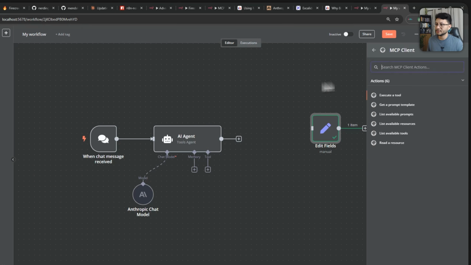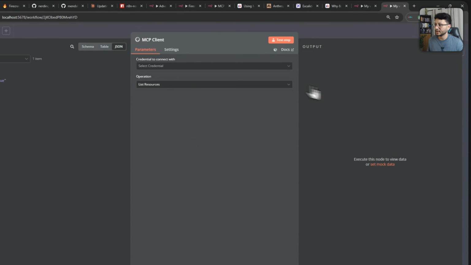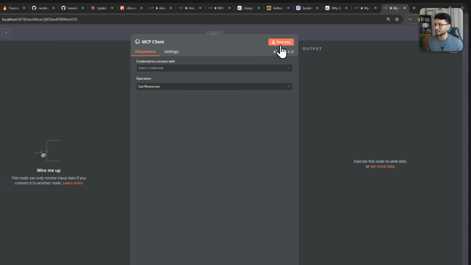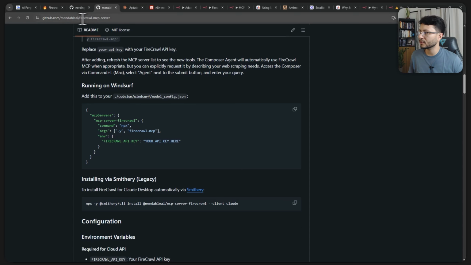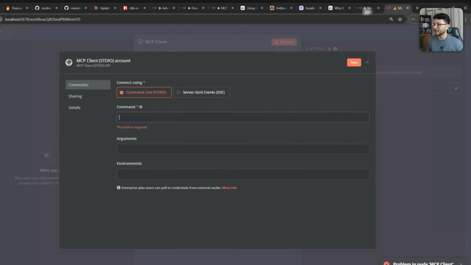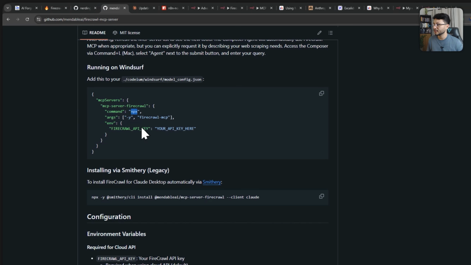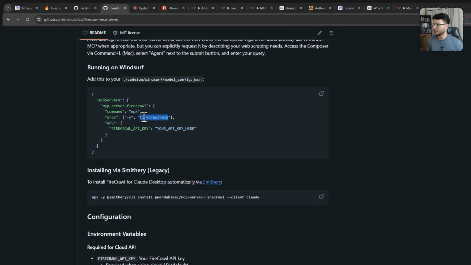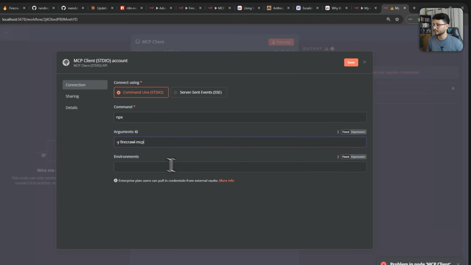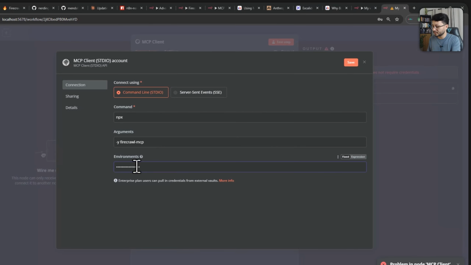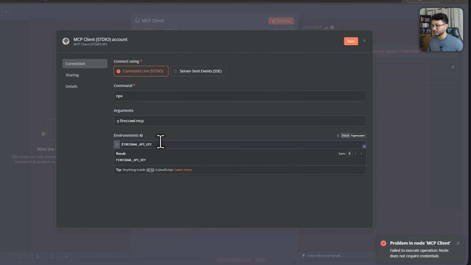Now if I use the same MCP client node and ask it to list the available tools, I might not get anything because I don't have a credential set up. For the Firecrawl MCP server, inside of their documentation, you'll find the command being npx. So place that over here. Get the argument, which is y and Firecrawl MCP. Place it just like that. And as for the environment, you can toggle the expression on. Place that just like that.